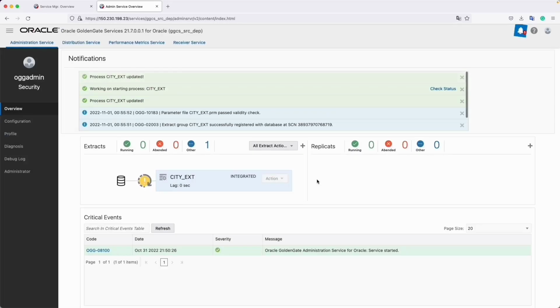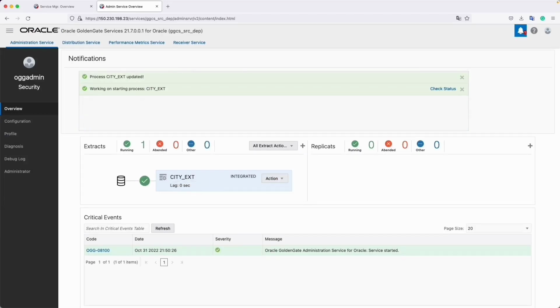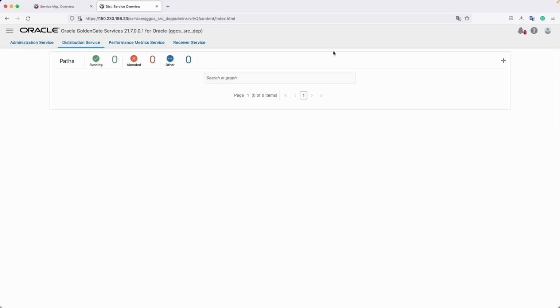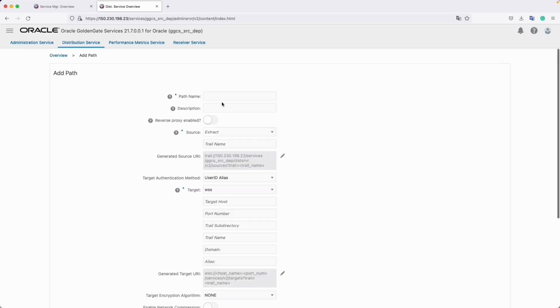In this part, we will show how to create a distribution path. So we need to click on this distribution service and then click on the plus sign, and provide the path name and the description. After that, we will enable a proxy also here, as this is a business requirement for this demo. And then we choose the source. So the source is the city extract, and the corresponding trail file will be auto populated.